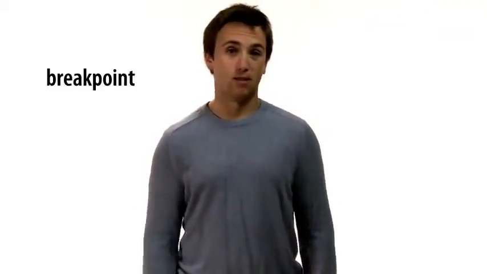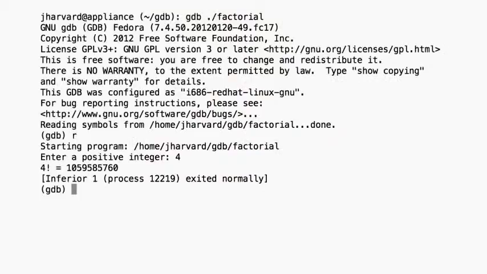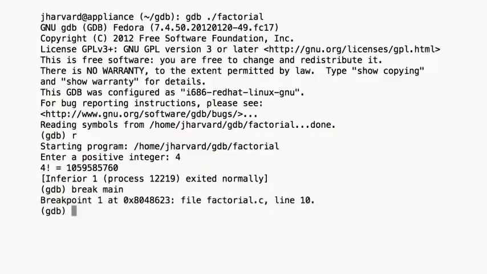However, we need a way to stop it while it's in the middle of its run. To do that, we use what's called a breakpoint. Breakpoints tell GDB to pause the program at a particular function or source code line so that we can examine the state of the program, the values of variables and the state of memory and such at that point. Since I don't really know where things are going wrong, I just want to start debugging right at the very beginning, right when main begins. We'll set a breakpoint at the beginning of main using the break command. We can also use b to abbreviate break. Now let's start the program running again.